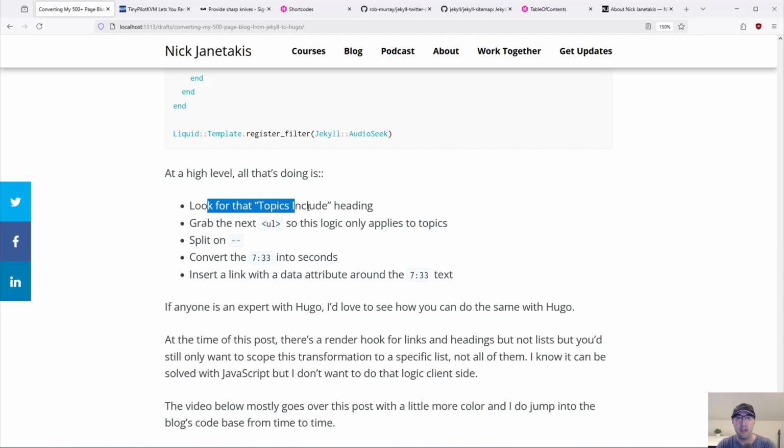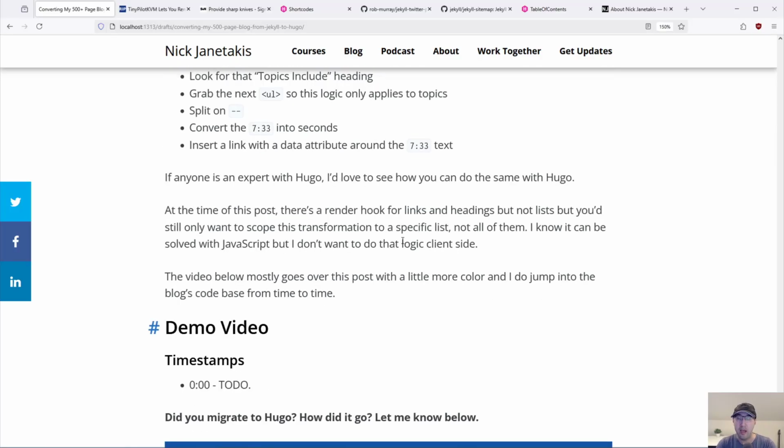But look for that topics include heading. This is what the code is doing: grab the next link in there, split on the two dashes, convert the time, and then add the attributes. Since I'm not an expert with Hugo, I'd actually be curious to see if you are. What would you do to even solve that one?